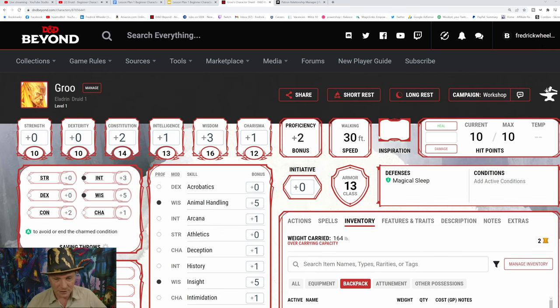We got through this. Okay, so we have everything essentially done. We are carrying far more than we should. See, it says over carrying capacity in red under weight carried. So we're gonna need a mule, okay? Or we get the dwarf to carry everything for us. I think that's probably a better option. Let's get the dwarf to carry everything or a mule.